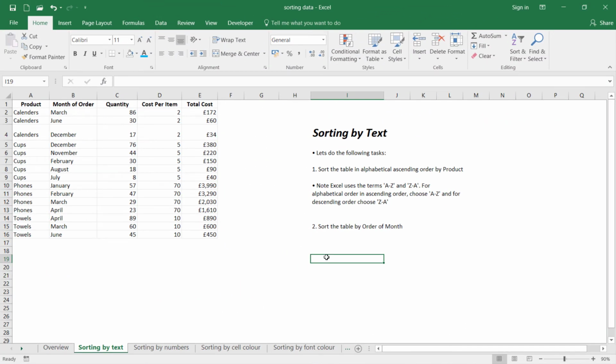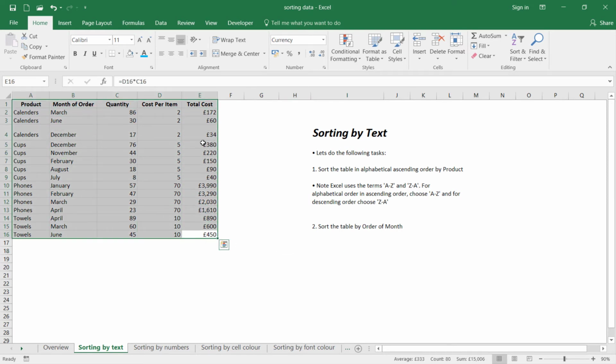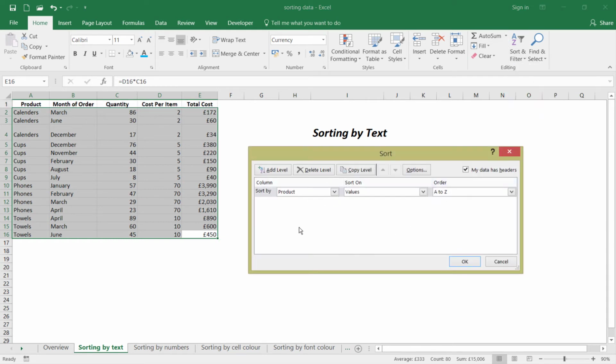Okay, now let's sort the table by order of month. So, again, what we have to do is select our whole table, go to sort and filter, hit custom sort. So, sort by month of order, then sort on, again, we want to sort by values, and then order A to Z.